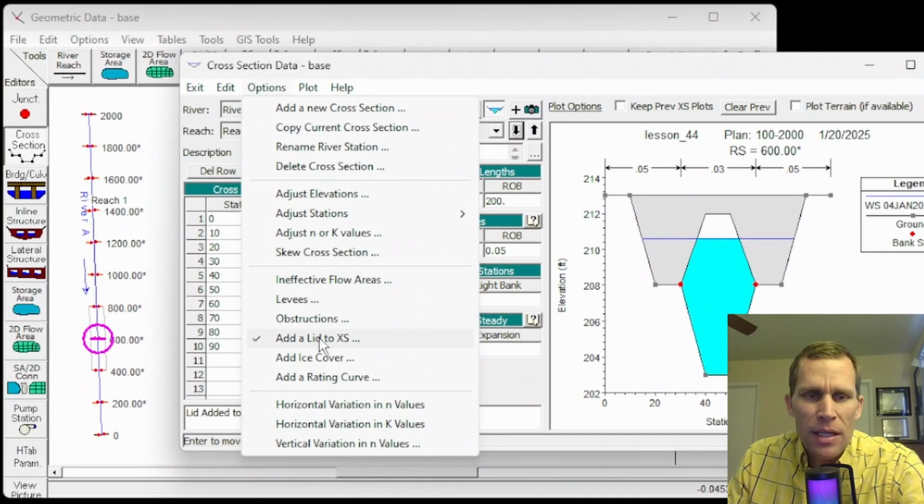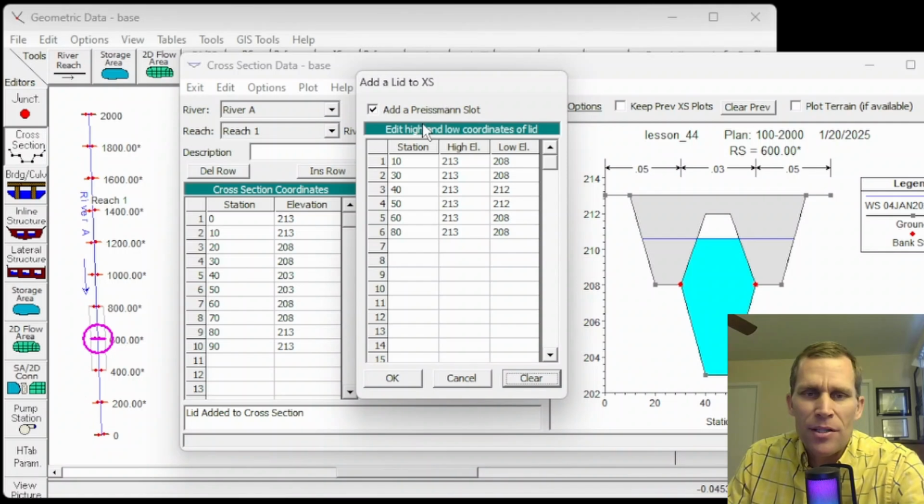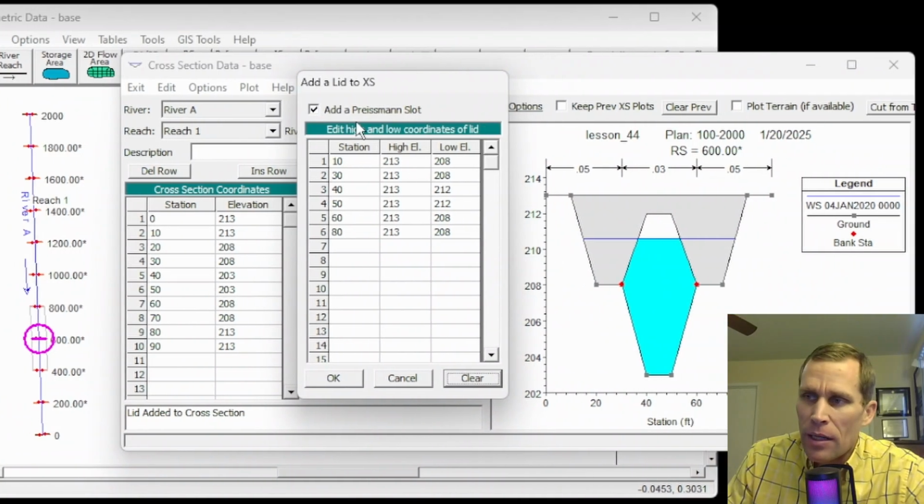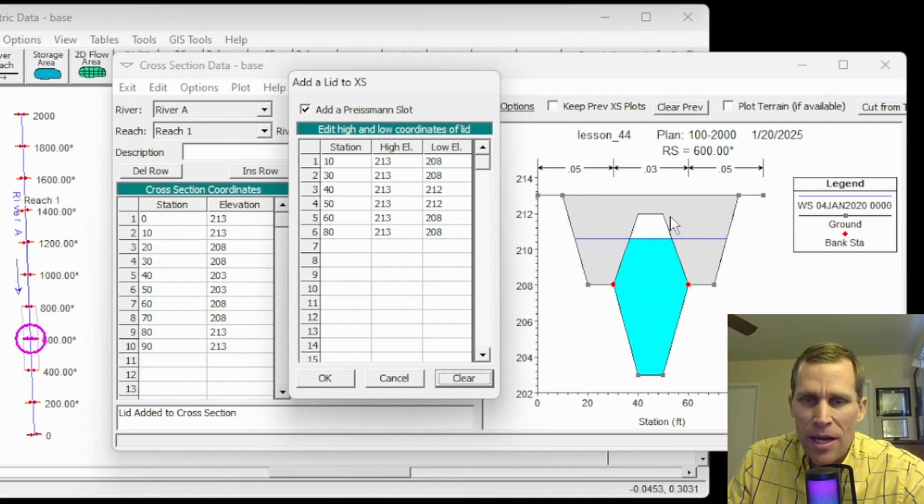You may have noticed that there is a checkbox right here for add Priesmann slot. I think it's pronounced Priesmann. The Priesmann slot option will instruct the computational code to treat this cross section as a lid and as pressurized flow. It's only available for unsteady flow, and if turned on, conveyance curves for the cross section will be truncated at the maximum low chord elevation of the lid. So in this case, the maximum low chord elevation of the lid here is 212, as you can see from the cross section data.